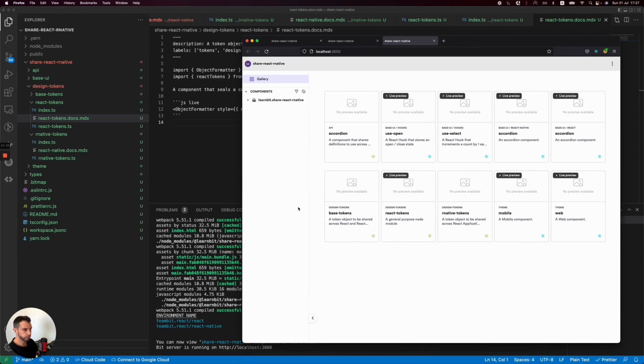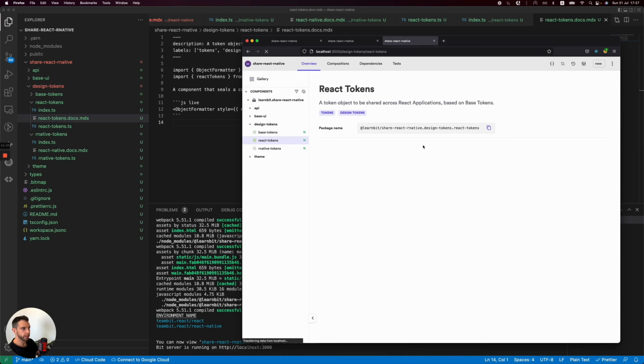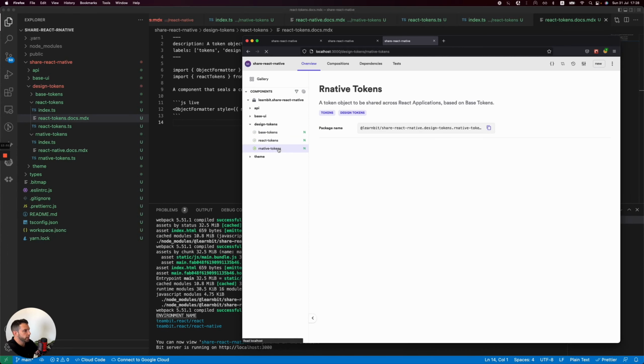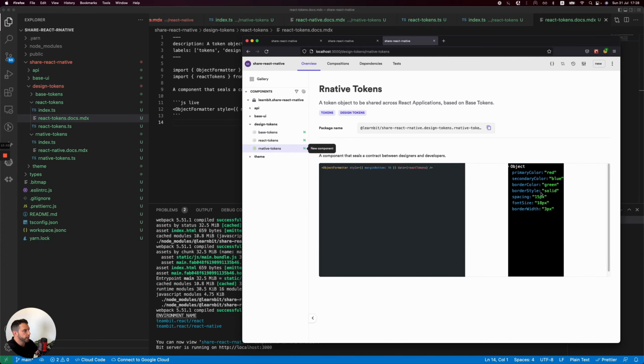We have this. Let's give it a look to the design tokens. So we have these base tokens that have like 3 colors and border style. Then it's being extended for the React one. Okay. And then it's being extended again for the React Native. Okay. I think that I pasted wrong some values because they look exactly the same, and this makes no sense for React Native. So let me give it a look, 1 second.